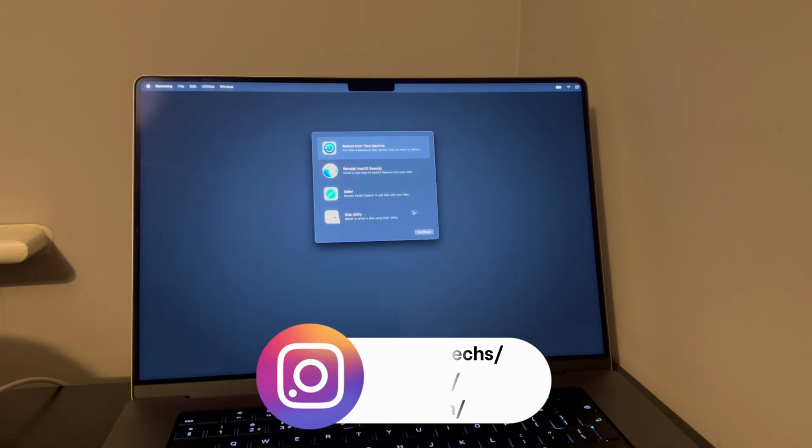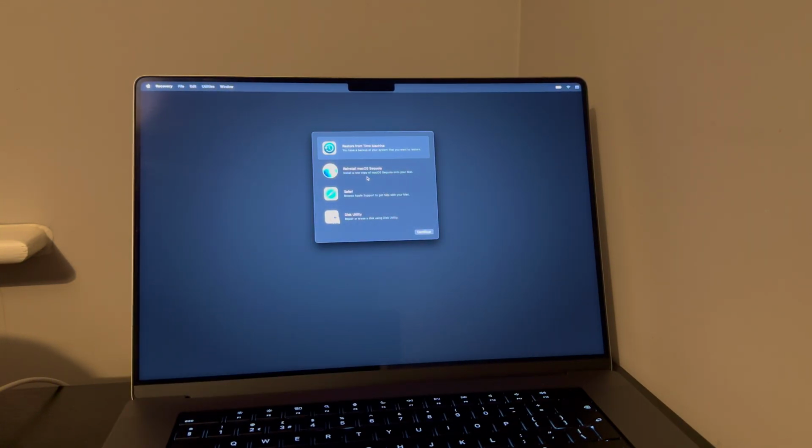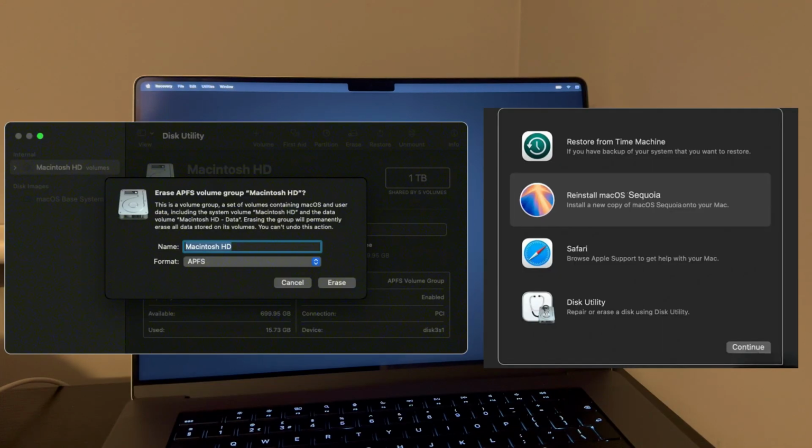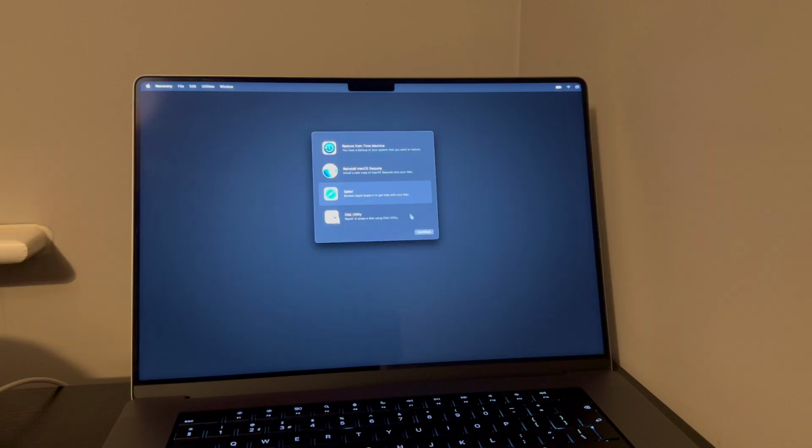Here you will see all the options to erase or reinstall the Mac operating system and other stuff. As I mentioned earlier, before doing this MDM process and the registration, make sure you completely wipe or reinstall a fresh copy of macOS from the Disk Utility option. Go there, select your SSD, erase it, create a new partition and install the fresh copy. After that, load the recovery again and come to this stage. I've already done that part, so I'm skipping it.